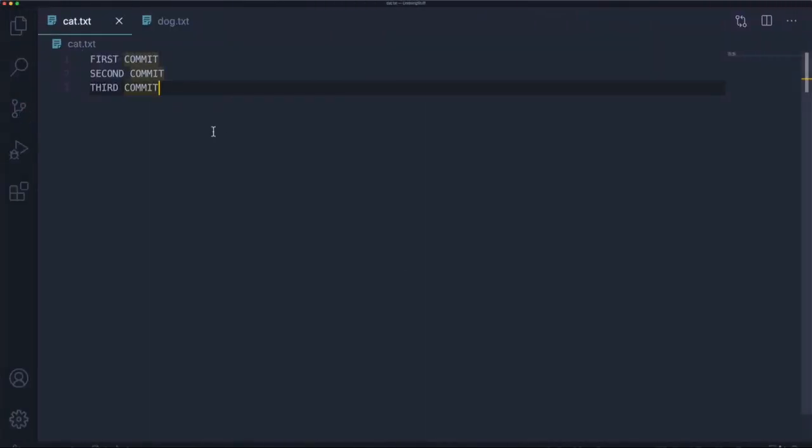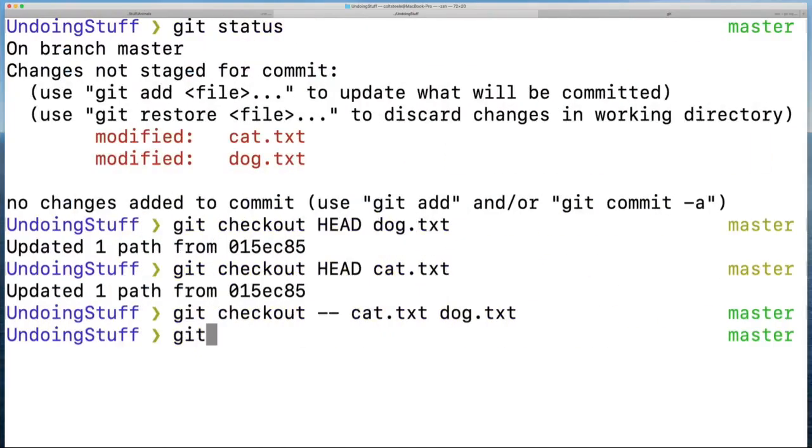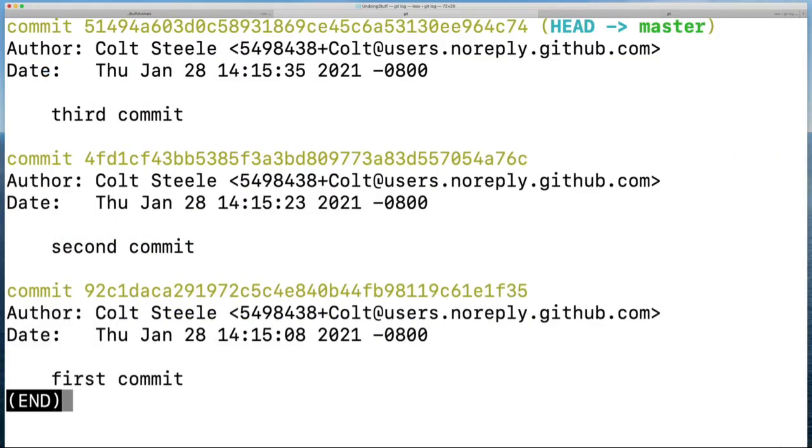And we're back to where we were at HEAD, where HEAD is still referring to this commit. HEAD is always, unless we switch branches, going to point at this master branch, and that master branch doesn't move until we make a new commit. Git log, and this is where HEAD still is.